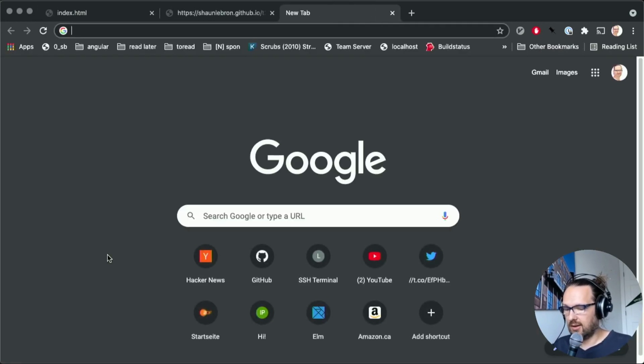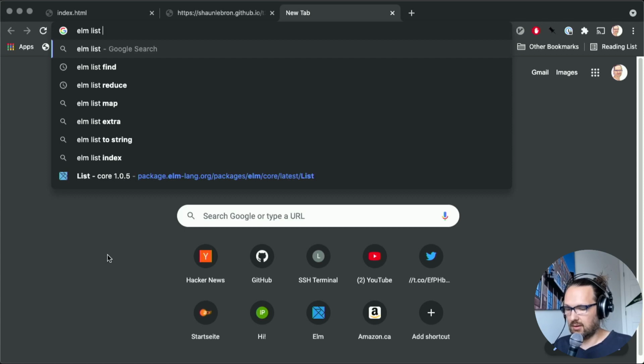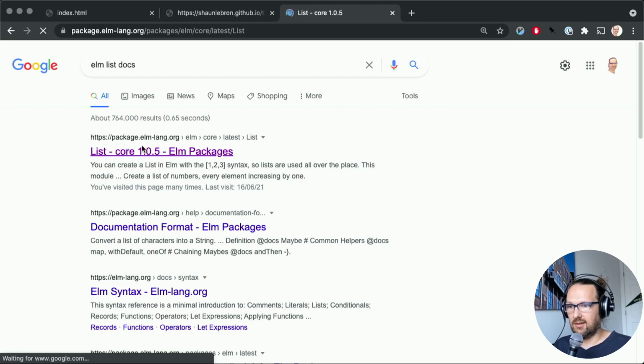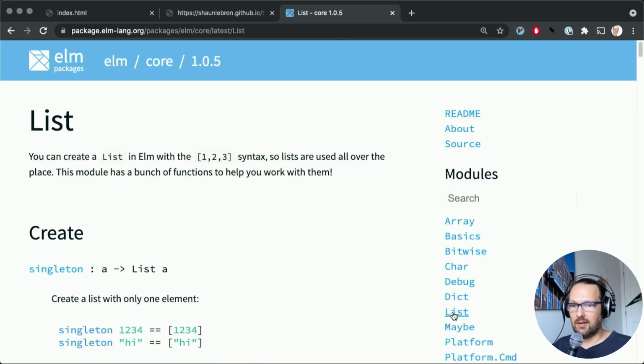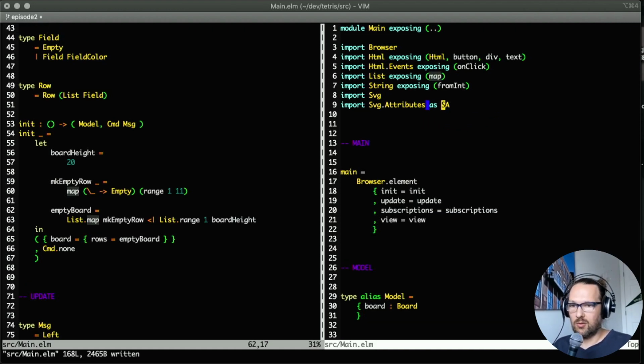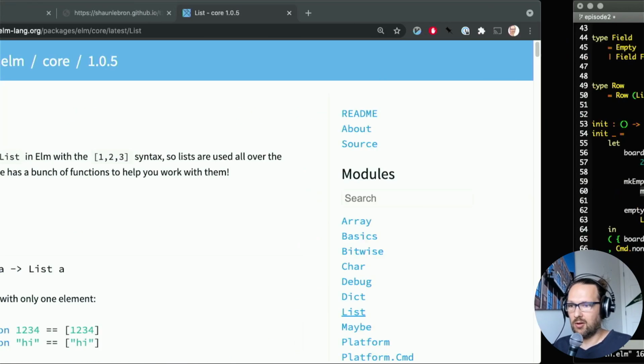We can have a look. Elm, list, docs. We see the List module is part of core, which is implicitly imported. So that's the only exception to the rule that we have to import everything explicitly. But I can still add an exposing of map, and now I don't need to qualify the map call.